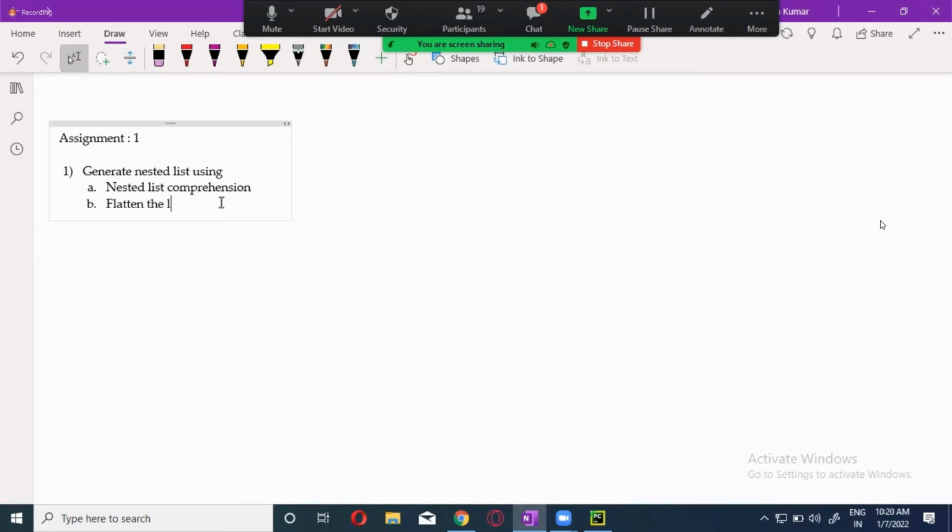Now, what do you mean by that? Flattening of the list. Putting one by one, under down. Flattening. Flat matlab kya? Flat.